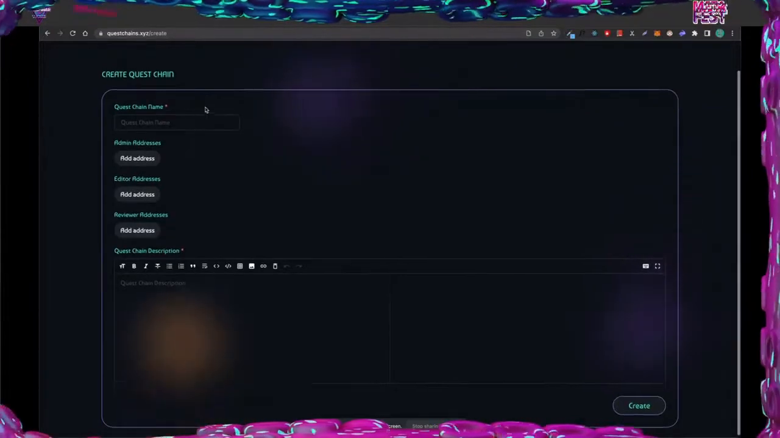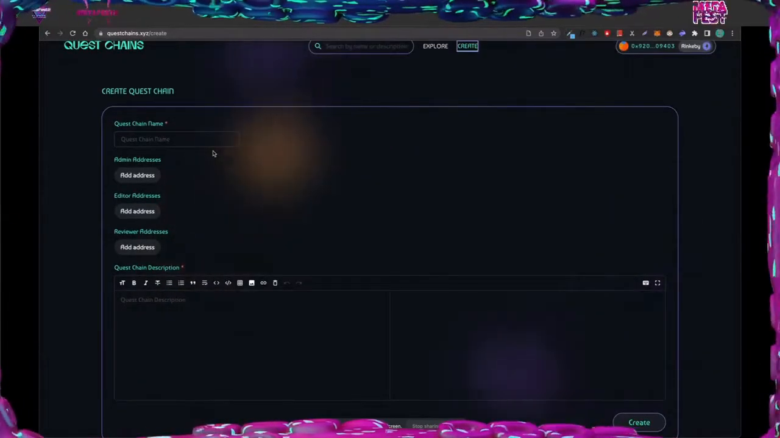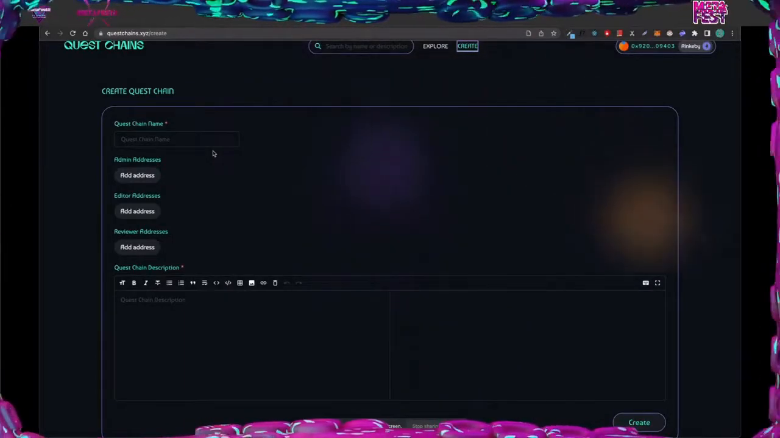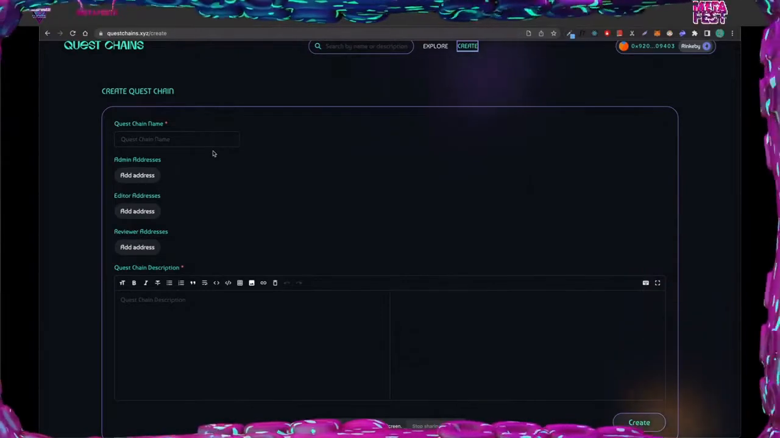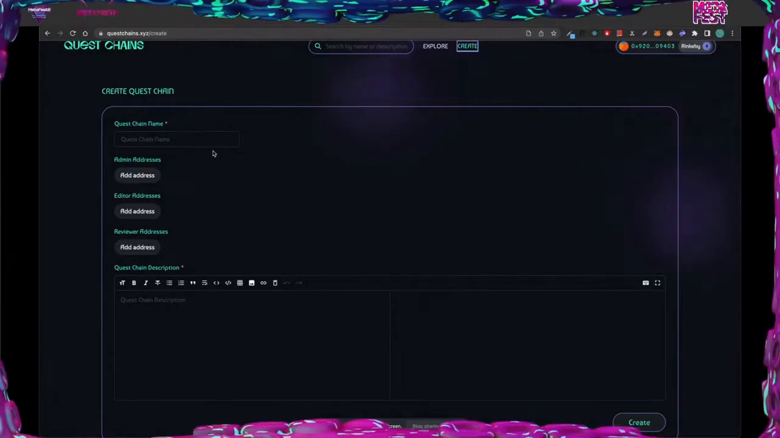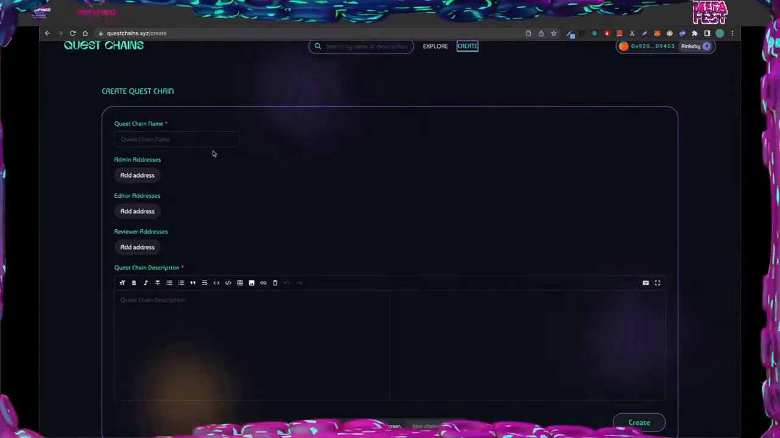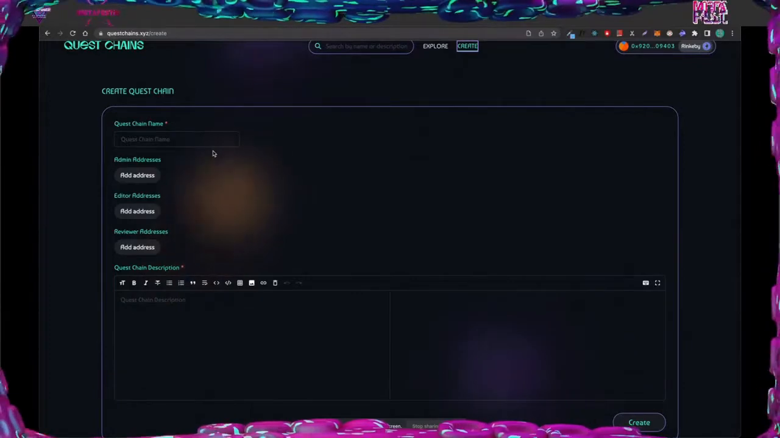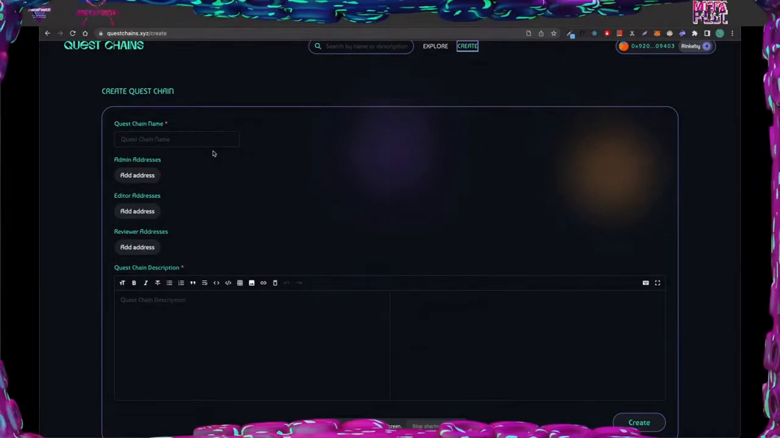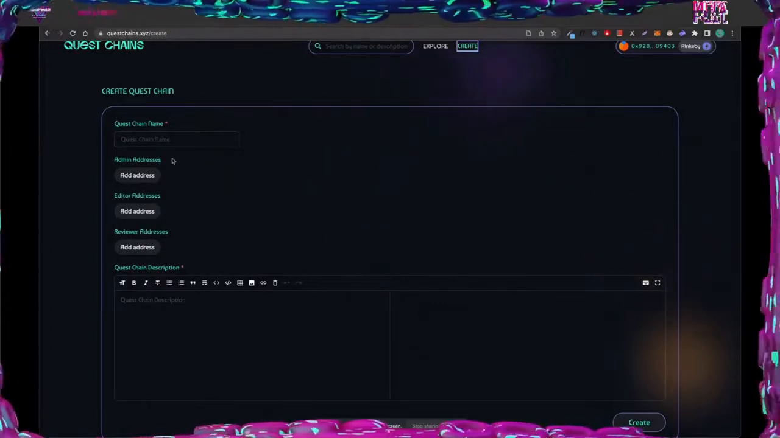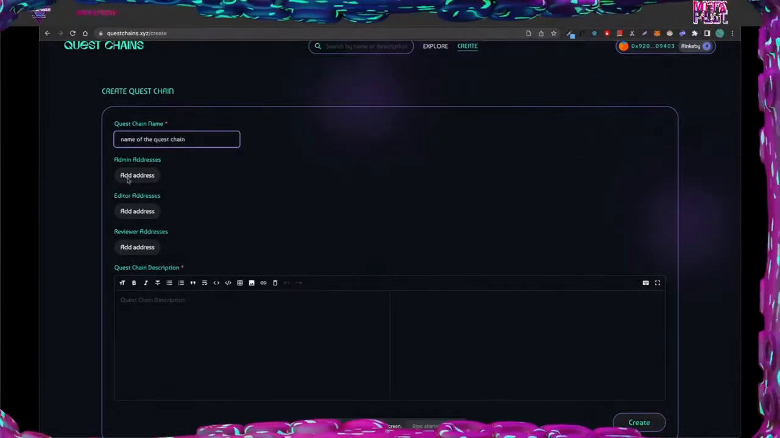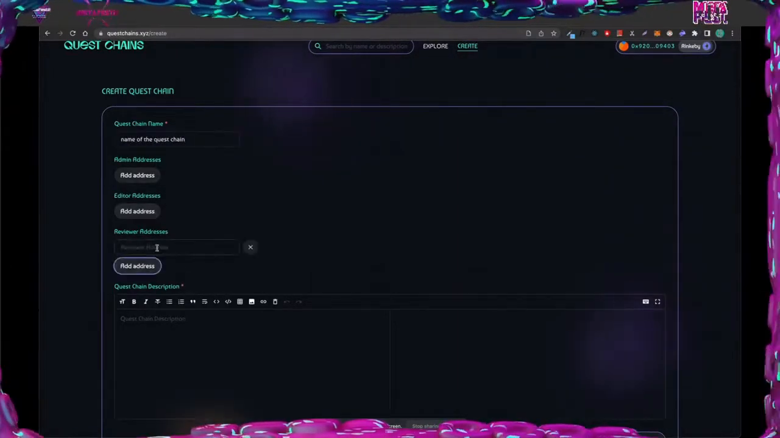One can create a quest chain. A quest chain consists of quests which are all encapsulated in this particular quest chain. We have made it so that they are not blocking each other, so it doesn't matter in which sequence you finish them. But we might create a new type of quest chain at one point which has sequential quests. Anyway, we can select the name of the quest chain, and add admins, editors, and reviewers by adding an address.